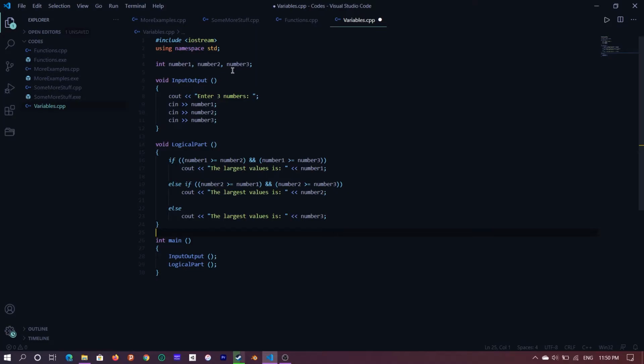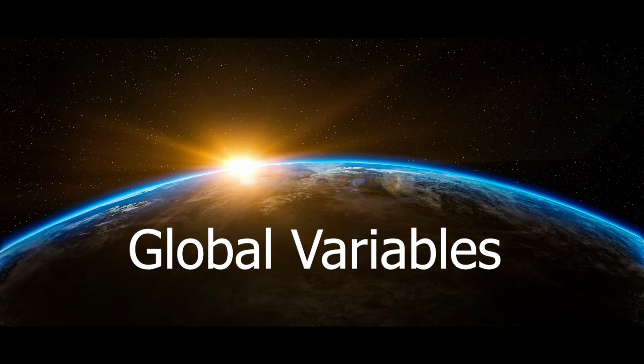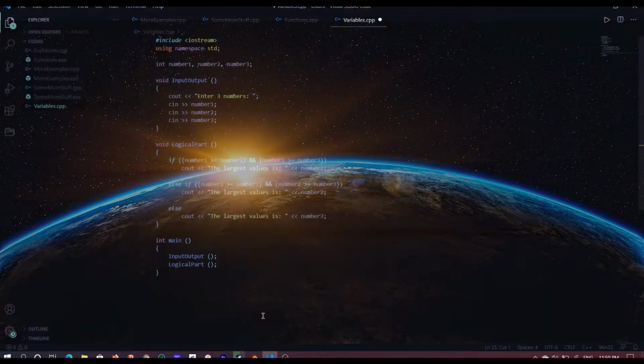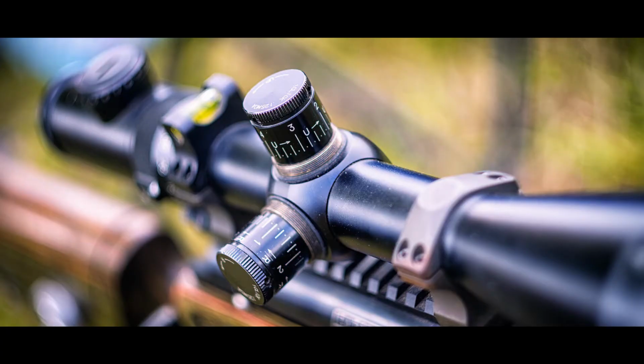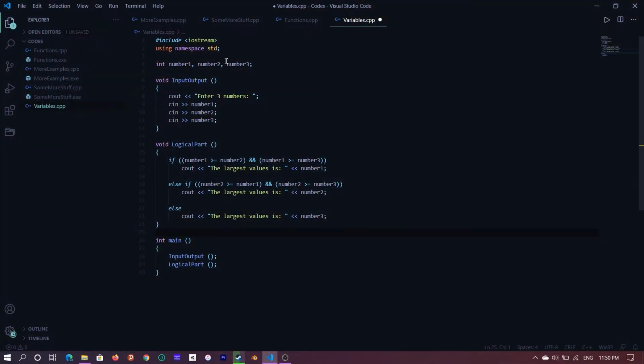So yes, there is a difference, and the difference is when we declare variables like this, they are called global variables. Now I know you're wondering why they're called global variables. Does it have anything to do with Earth? Technically speaking, no. But let me explain why they're called global variables. And this has something to do with scope. Nope, not that scope. This is a different scope.